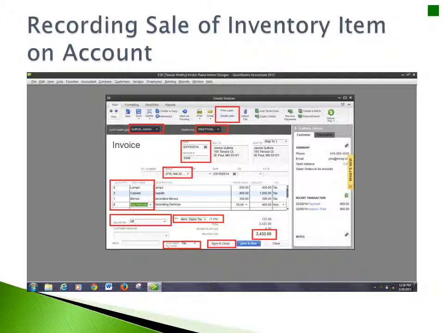The print later and email later boxes should not be checked. The online pay box should say off. Customer tax code should have tax. When your window matches the one on page 5-17, click Save and Close.